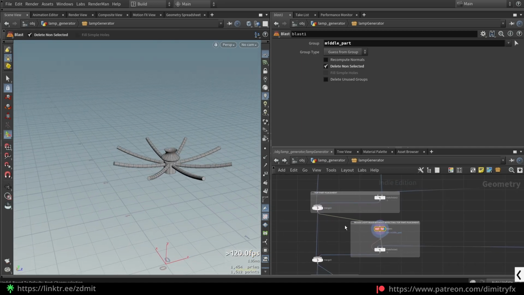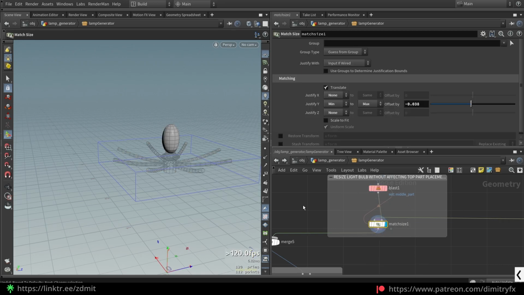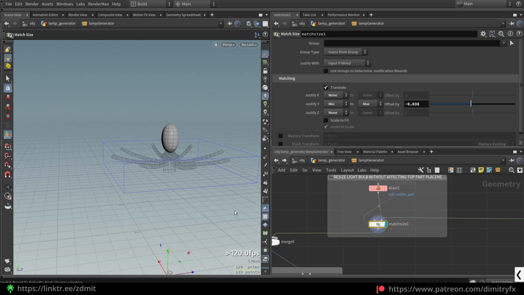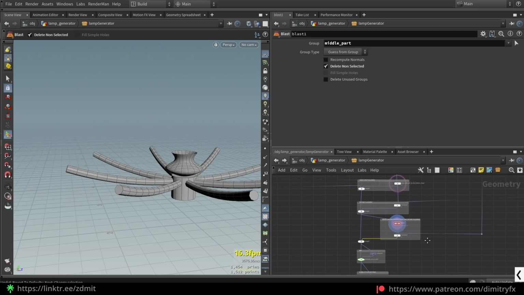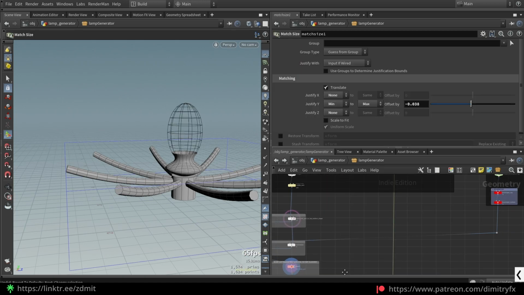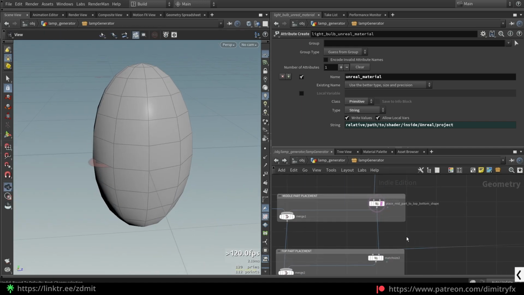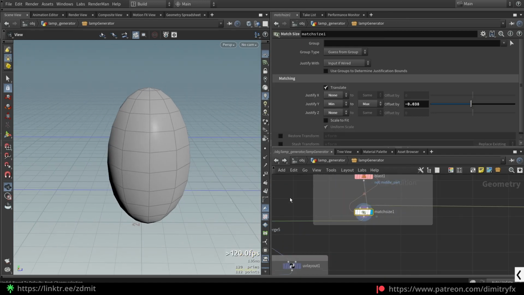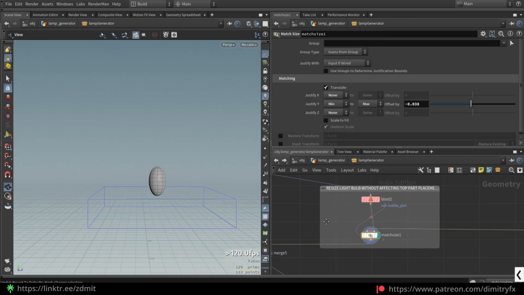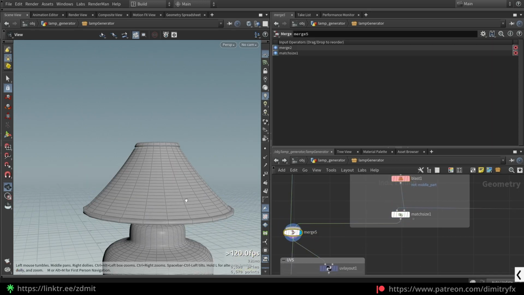And then I'm blasting the middle part only. And then I'm using a match size also to place a light bulb here onto the top of this part. So this light bulb to here. And also you can play with the offset a little bit. And then again merging everything together.